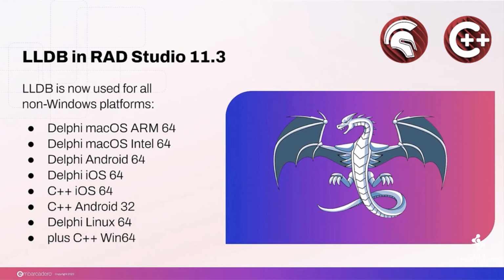and productivity for you. And as of RAD Studio 11.3, we now use the same debugger for every non-Windows platform, including C++ and Delphi languages, across macOS, iOS, Android and Linux as the various languages support them, plus Windows 64-bit for C++. Having a single debugger for every non-Windows platform across both the Delphi and C++ languages is a major milestone, and should really help the consistency of the experience of using those platforms.